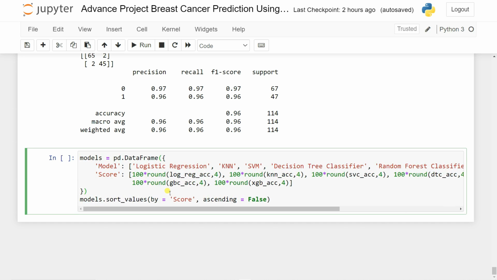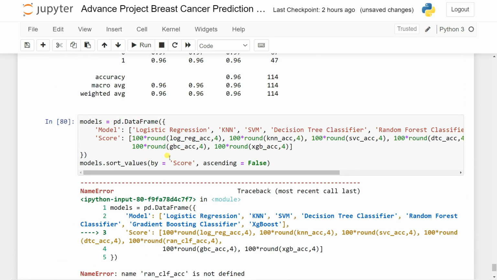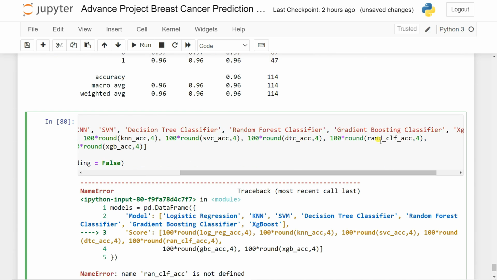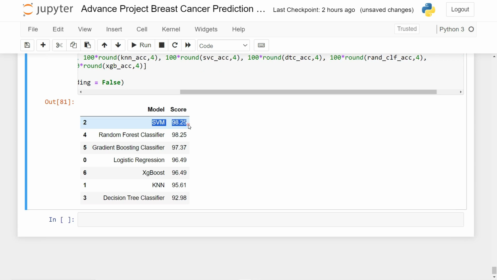Now I'm going to sort it. You can see here I sort the values based on the scores in ascending order so that we can get the best scores. The rand classifier is not available, and I think it should be the random forest, so rnd_clf. Okay, that's it. Now you can see we get the best accuracy inside the SVM, also called the SVC. We got 98.25 accuracy in the SVM, and after that the random forest classifier also gives me 98.25, I mean the classification score.